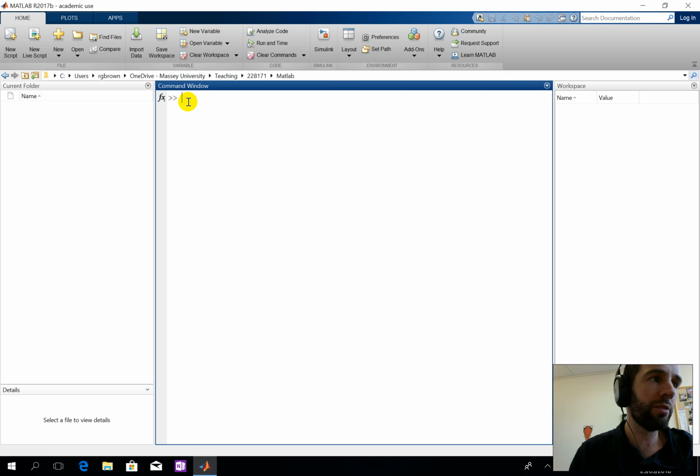At its most basic level, we can treat MATLAB as a scientific calculator. So I could put in, for example, 3 plus 4, and it would tell me the answer is 7. I could ask for sine of pi over 2, and it will tell me that the answer is 1. Now we're going to talk about particularly how we can use MATLAB for dealing with vectors.